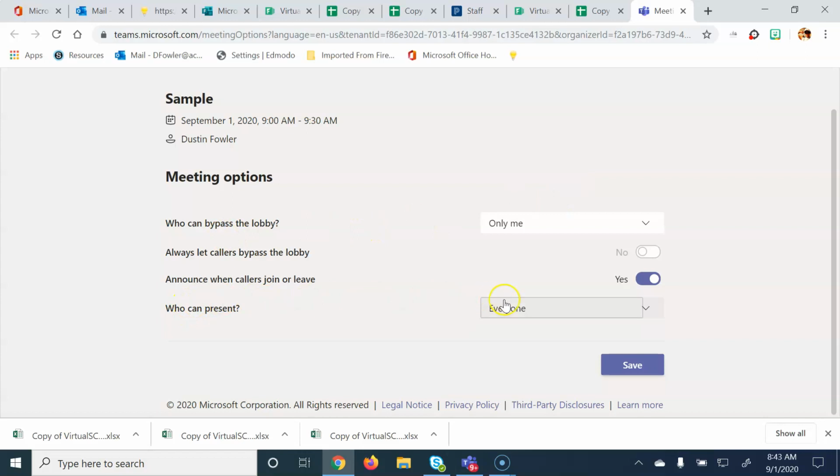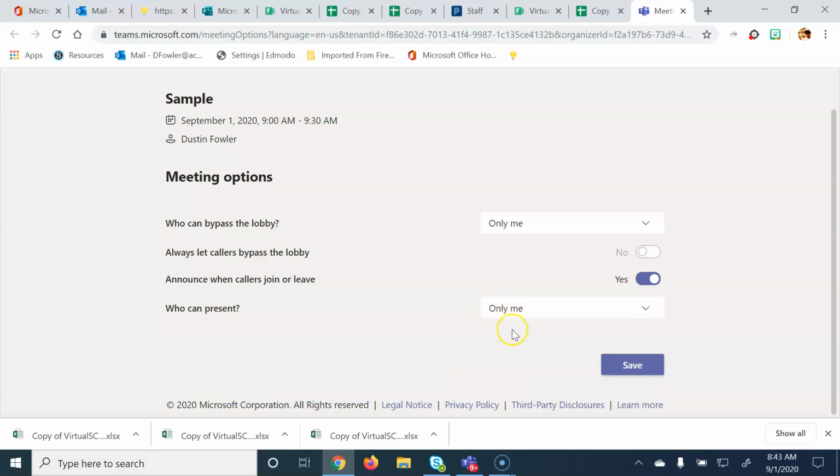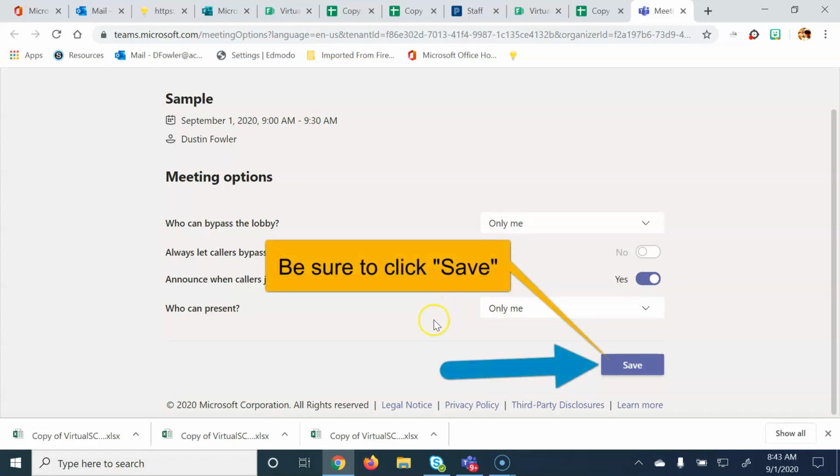For who can present, we want to make sure this does not say everyone. This says only me. What that means is that students are going to be attendees. They are not going to be able to take control of the screen. They're not going to be able to mute others and kick others out. This is going to make sure that you have the full rights to your own team session. So what this will in effect do is allow you to have complete powers over your teams and prevent students from possible antics that could cause the session to take the focus off learning.